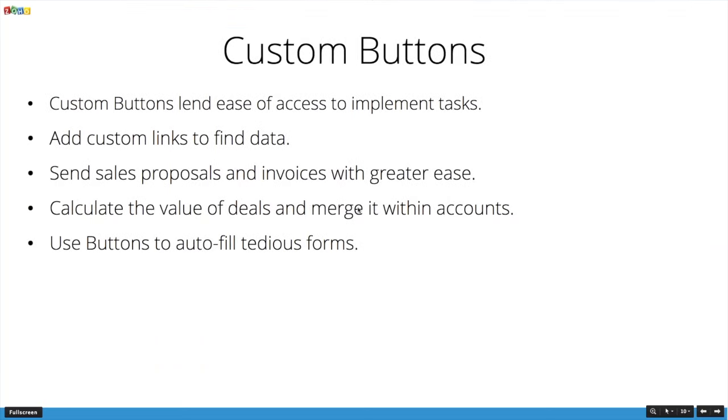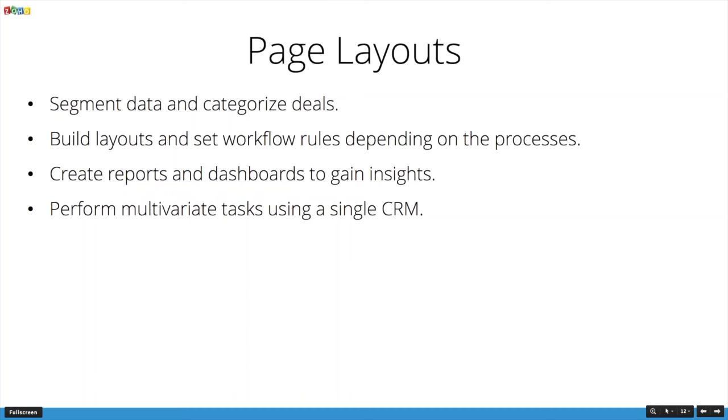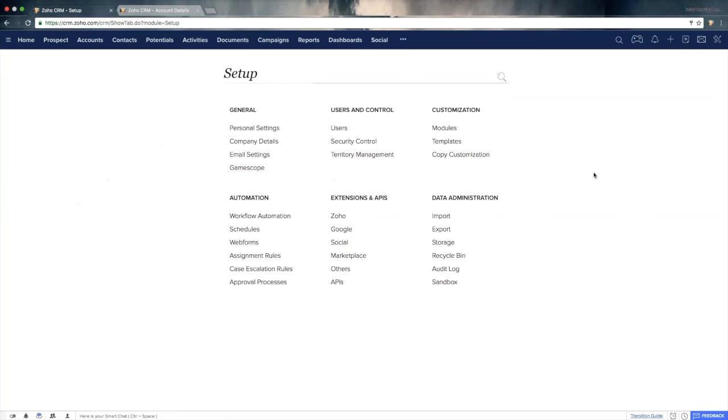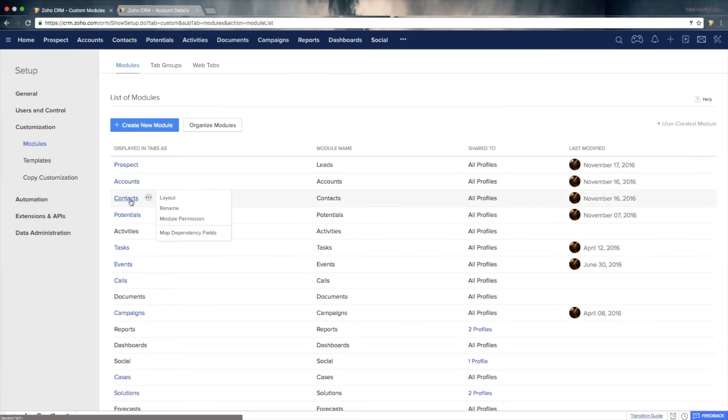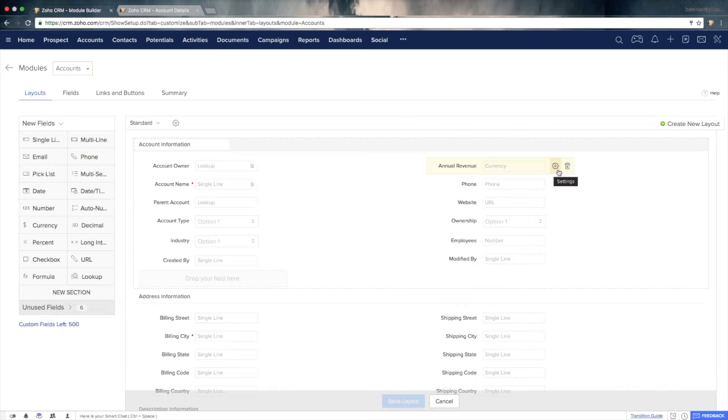And next, let's go to page layouts, which I believe everybody here will be very interested in. So if you go to setup, customization, and modules again, and say, for example, I'm going to take the accounts module, right? And if you look at the very top right corner, you will have a create new layout button.